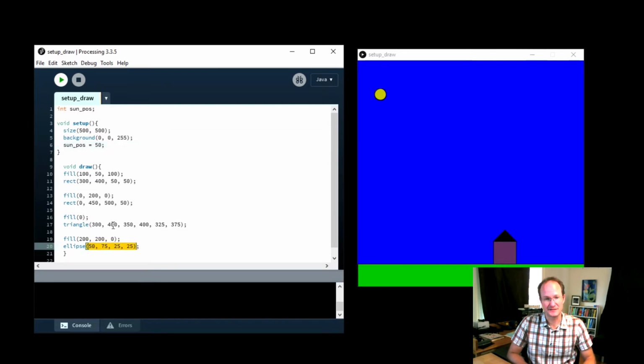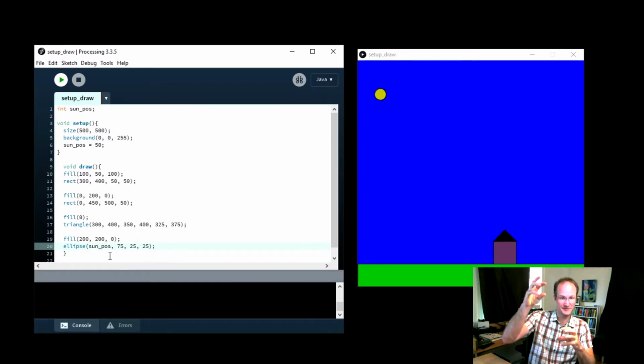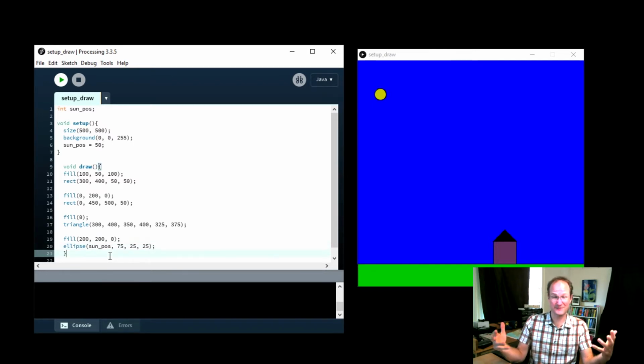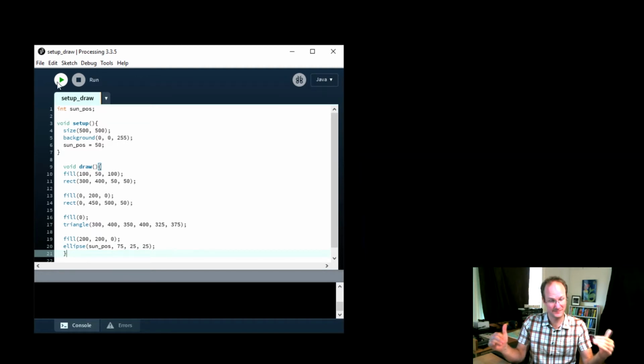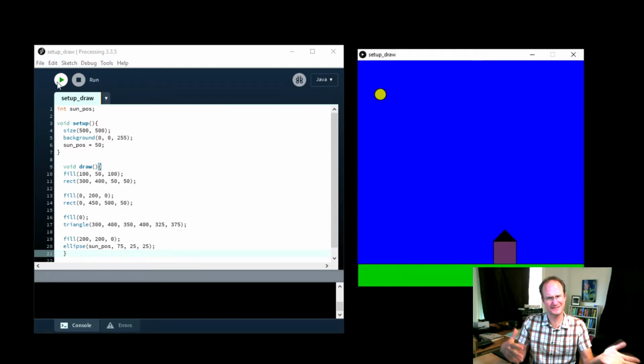And then in the ellipse function, I'm changing the 50. Instead of where it says 50 in there, I'm actually making it say sunPos. And that will use the variable sun position, or sunPos, from up above inside that ellipse function. And then when it draws the ellipse, now it's actually drawing it at sunPos instead of 50. But sunPos is still 50, so it doesn't matter at this point that I have a variable in there.